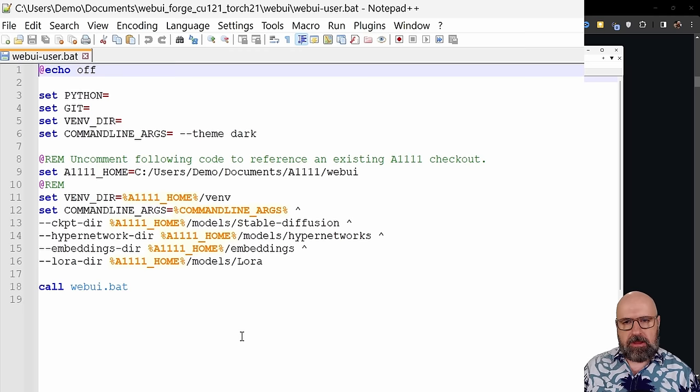Now, the first thing you want to do here in the command line args is write --theme dark to get the dark theme. And then below that, you can see here set A1111_HOME. All of these lines, even the lines below, have the @rem in front of them. So you have to delete that, because that will make these lines passive. They are not going to be read. So delete the @rem at the start of all of the lines you're using here to activate them.